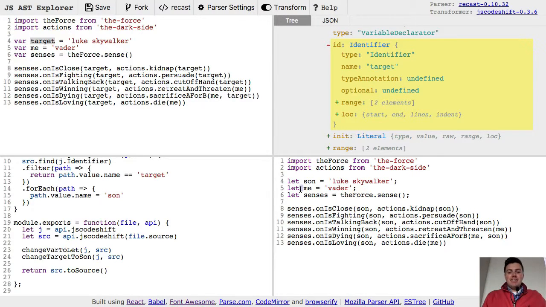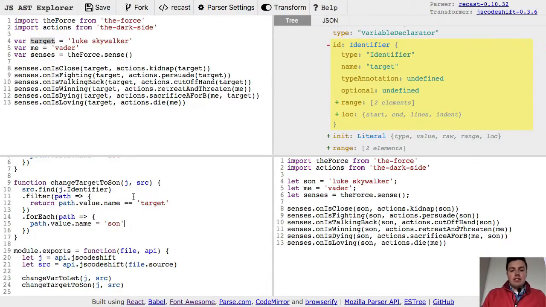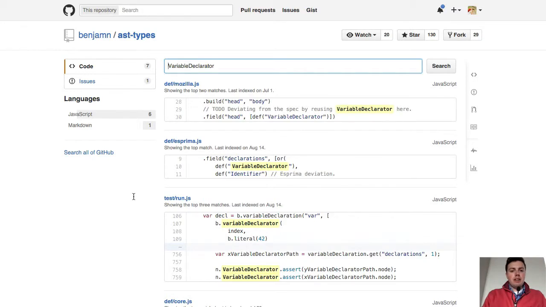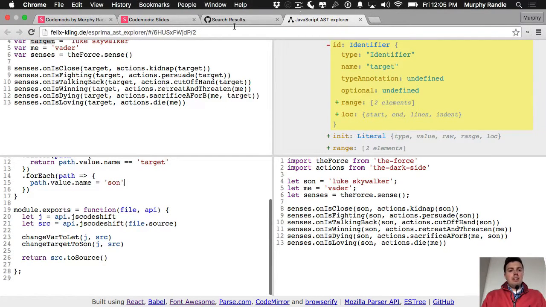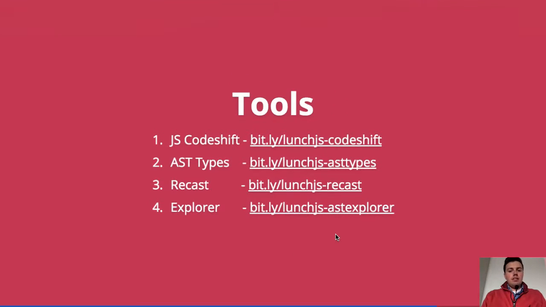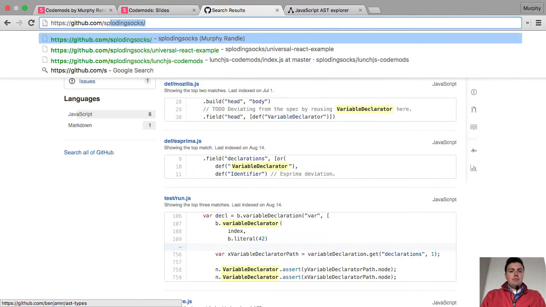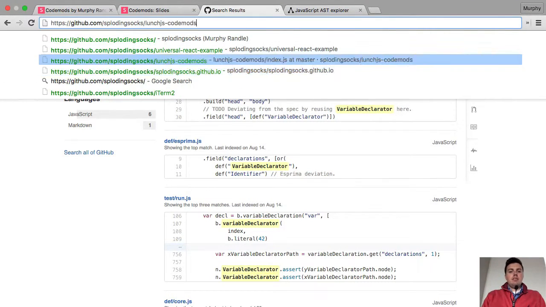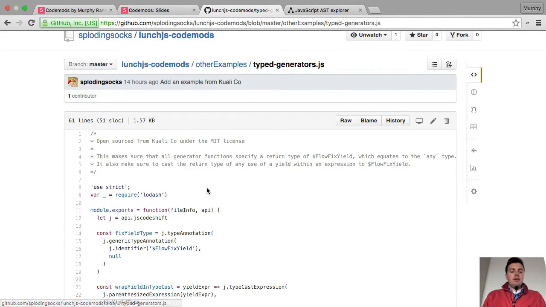So that's all I was going to show you today. That is an extremely simple example. It gets more complicated than this. Maybe I'll show you really quickly some of the stuff we were doing at Koali. Oh, I'm so bad. I keep closing those repos that I need. Here you go. Exploding socks. JS Codemods. Other examples. There we go.